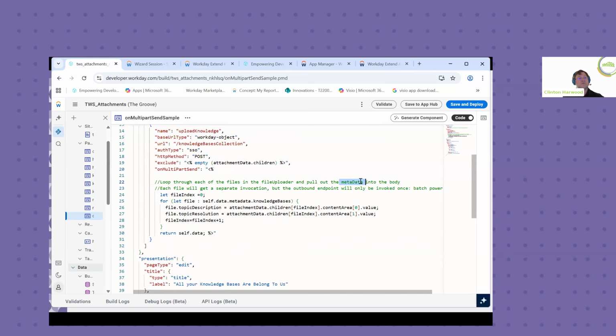So what's going to happen is, coming out of the template, we start off with the first file, index 0. We're going to go through each one of those metadatas one piece at a time. I know this is a little clunky, it looks a little weird. We're going to pick up the first content area and the second content area. First one's going to be topic description, second one's going to be topic resolution. And that builds the form data for this particular setup.